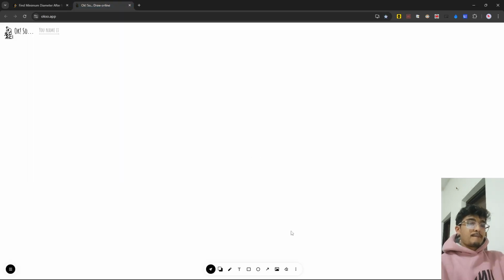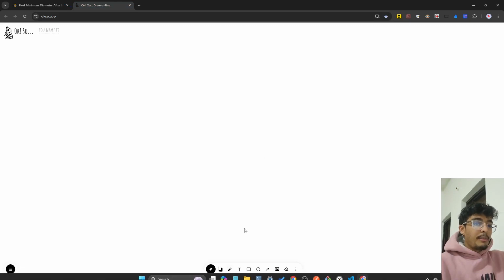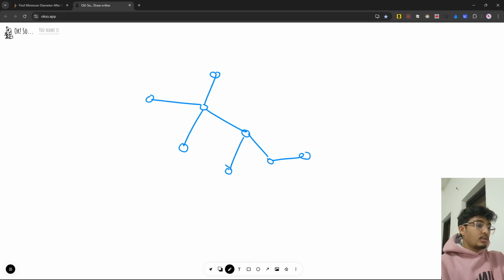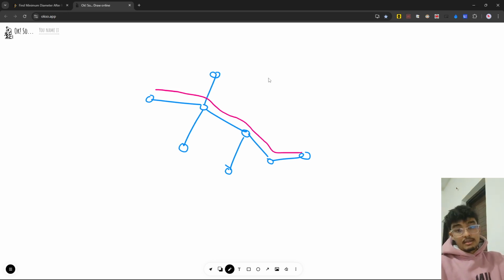Okay. So to find a diameter, let's first make a tree. Okay. Let's say this is my tree. So the diameter will be this. This is the maximum length between any two nodes, right? This is 1, 2, 3, 4. This is 4. This is the maximum length.